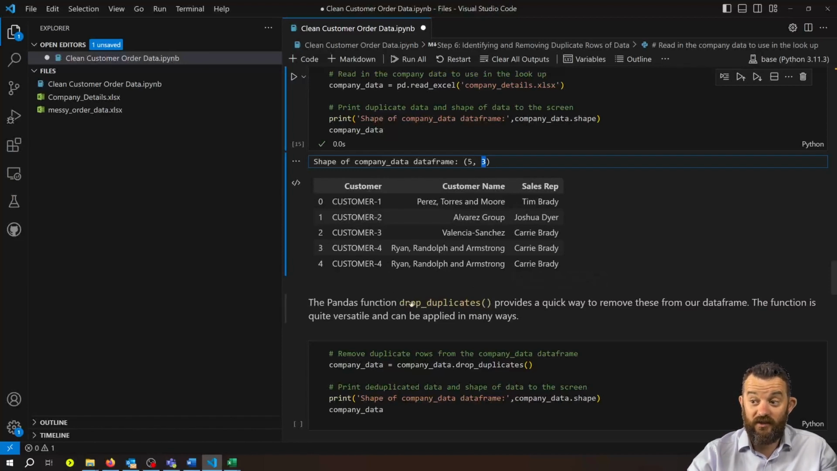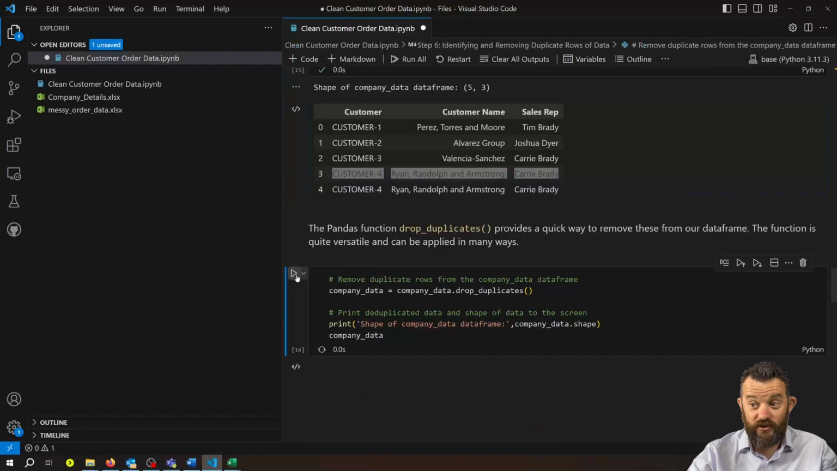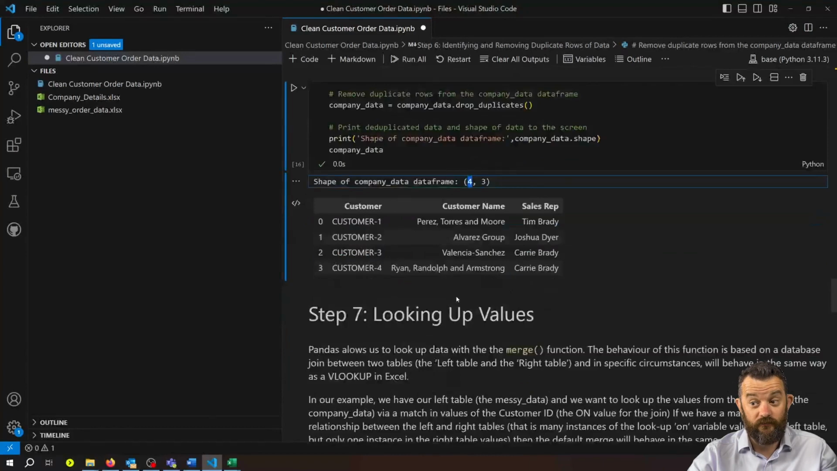So by applying this function to the company data, it notices that rows 3 and 4 in this data frame are identical, and by default it will keep row 3. So if we run drop duplicates on company data and assign it back to company data, and then look at the shape and output it to the screen, we can see it's done exactly this. It's dropped the duplicate, it's kept row 3, and the company data frame now has no duplicates in it.